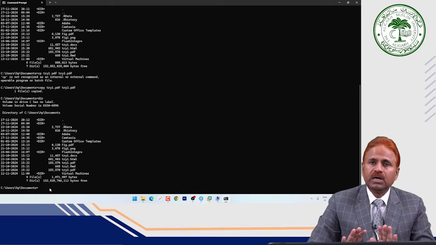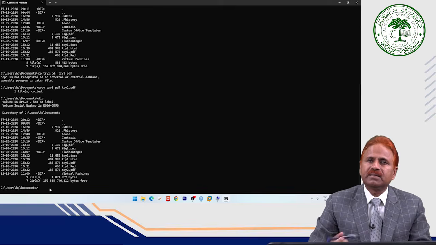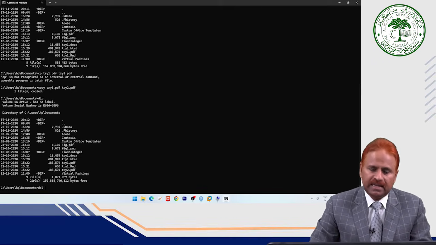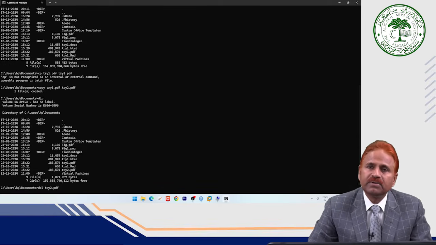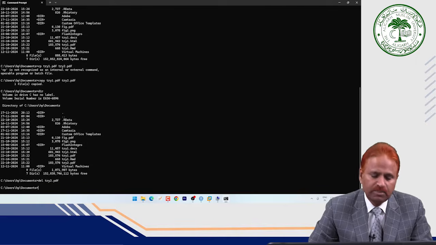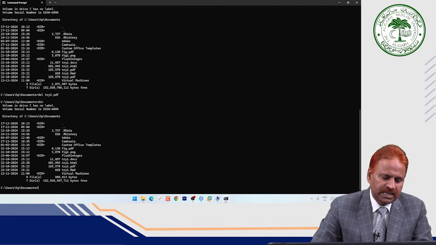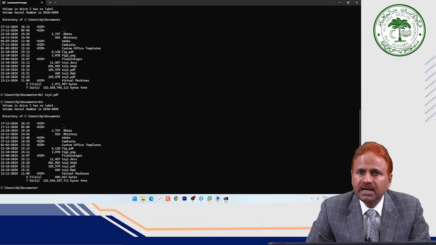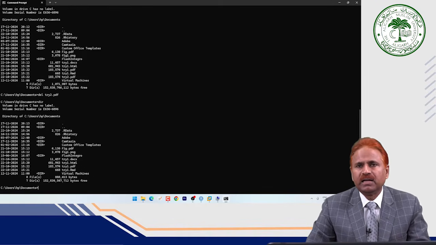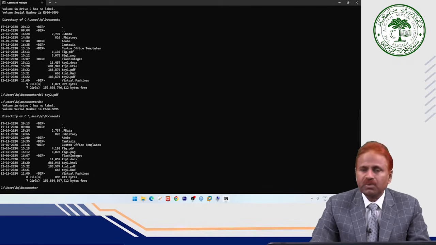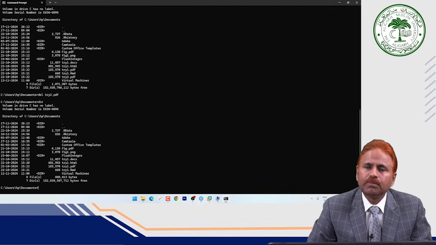Similarly, say for example, I don't need this file. I had just created it for testing purposes. I want to delete it. For that, the command is delete file, del. So del and then give the file name. The file was try2.pdf. The moment you give del try2.pdf, that file will be deleted. You see here the file has been deleted. Give the dir command and see that this time try2 is not appearing in the listing. So this is how we can create a file, delete a file, and copy a file. Using these commands, we can work in the command prompt as well.